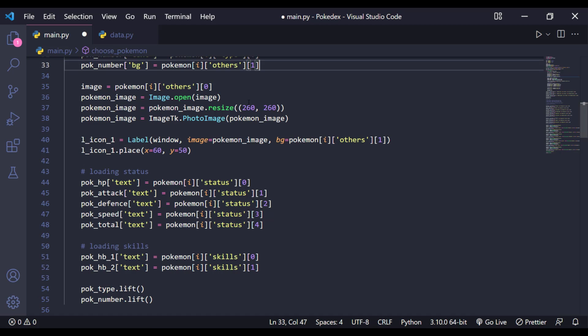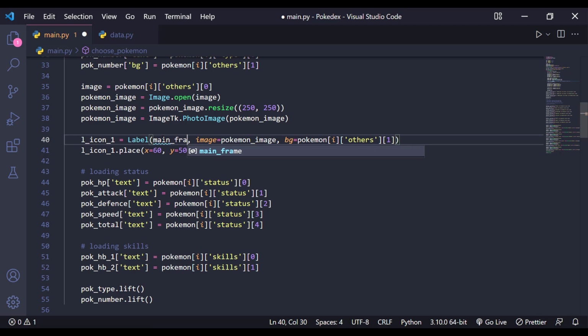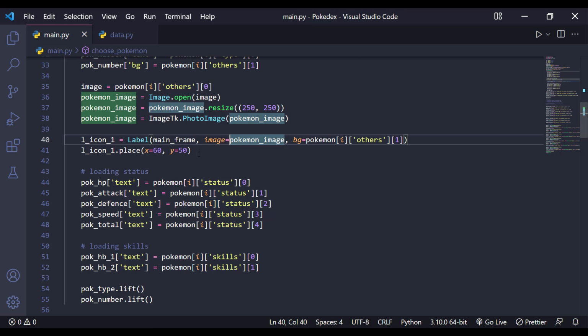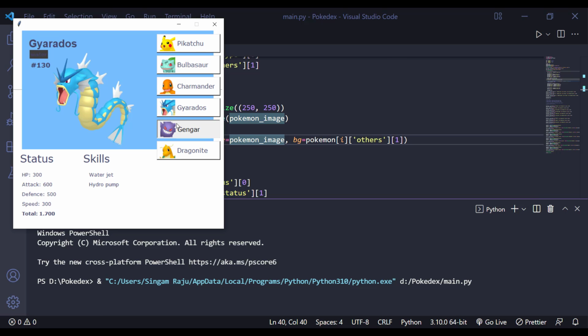And yeah, let's decrease this size to 250. So this will be 250. And we need this to be in mainframe because we are going to change the background colors of mainframe. And yeah, we run this one. Okay. So here we have Pikachu, all of them. But the thing is, it looks good when the name is white.